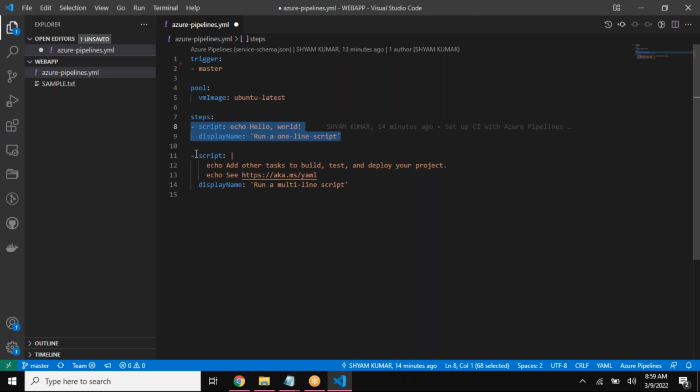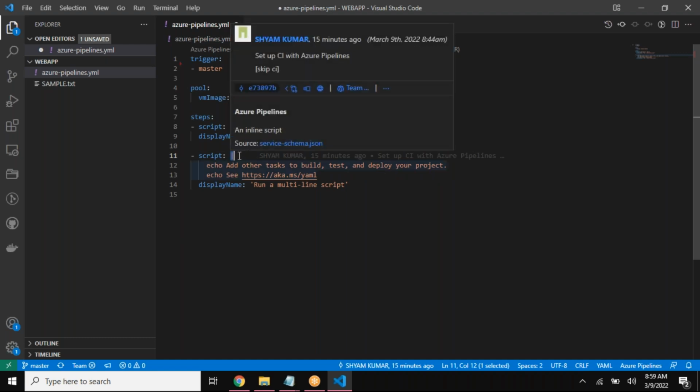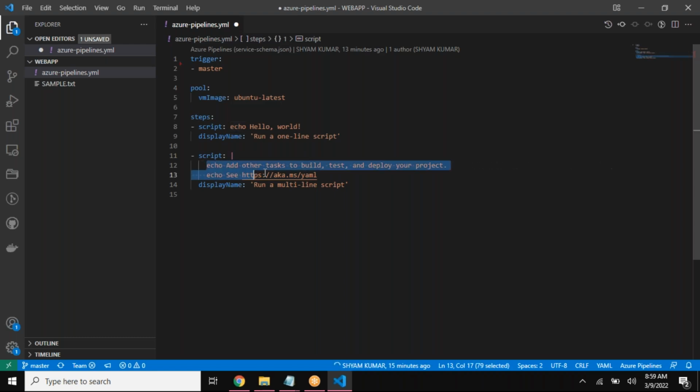The other one you have is script 2. This is script 1 and script 2, but nobody will write 1 and 2 in here. Each one is a separate script. So here it will be the name script, and here also it will be the name script. But here I'm going with multiple echo commands. Here I have only one echo command, guys, but here I am going with multiple echo commands. To have multiple echo commands, I should mention the pipe symbol in here. The pipe symbol tells YAML that you have multiple echo commands.